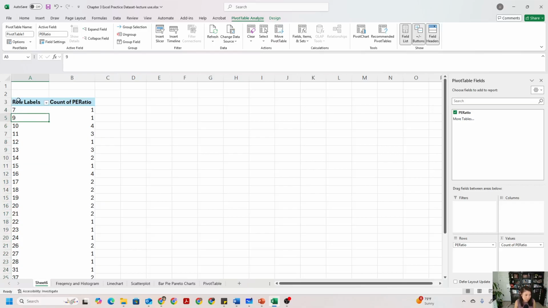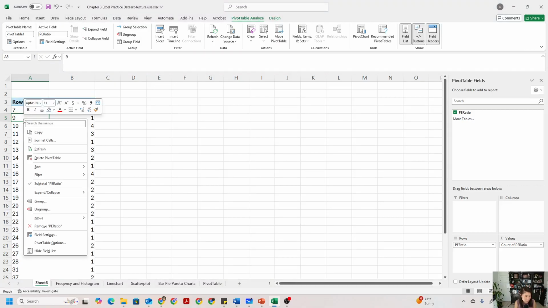So we are going to pick one of the values under the row labels, right click the mouse, and choose group. Think about when you're creating those bins: you are grouping those unique values together, right? So we're going to choose group.